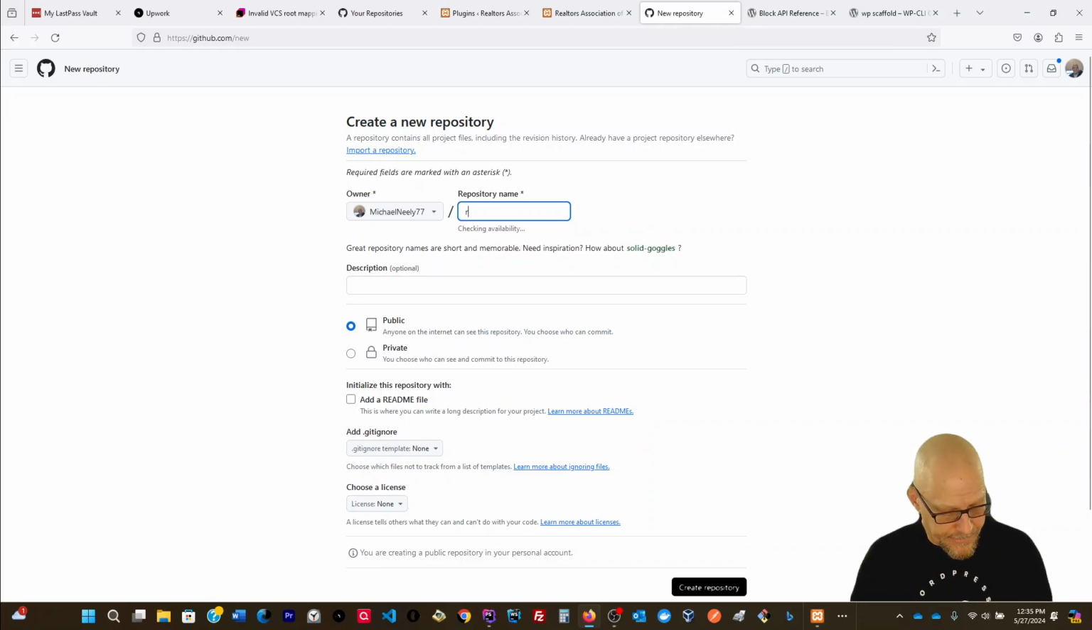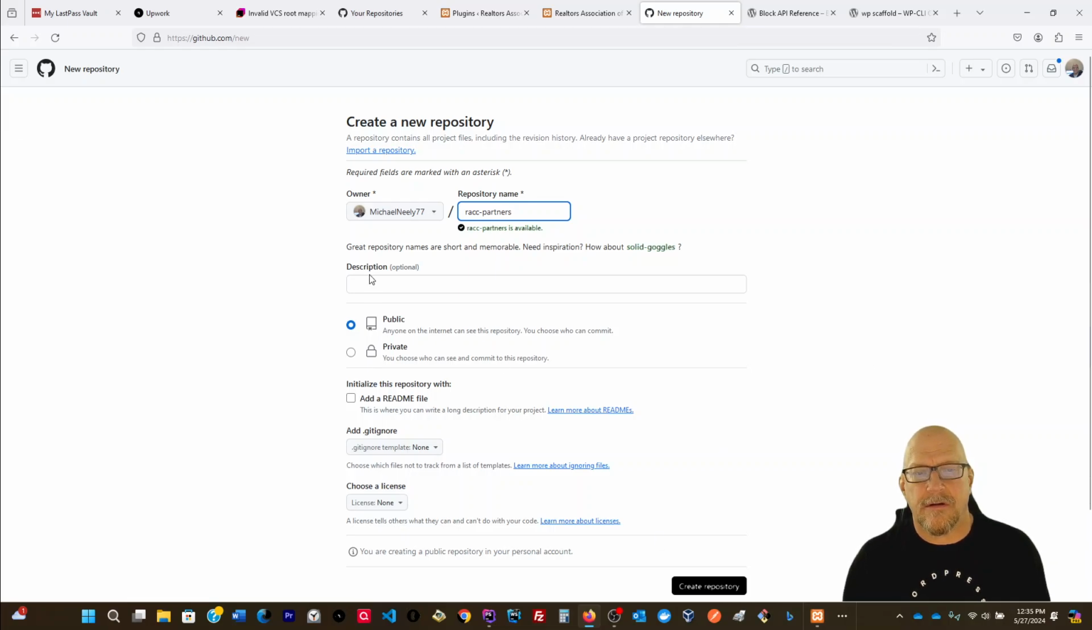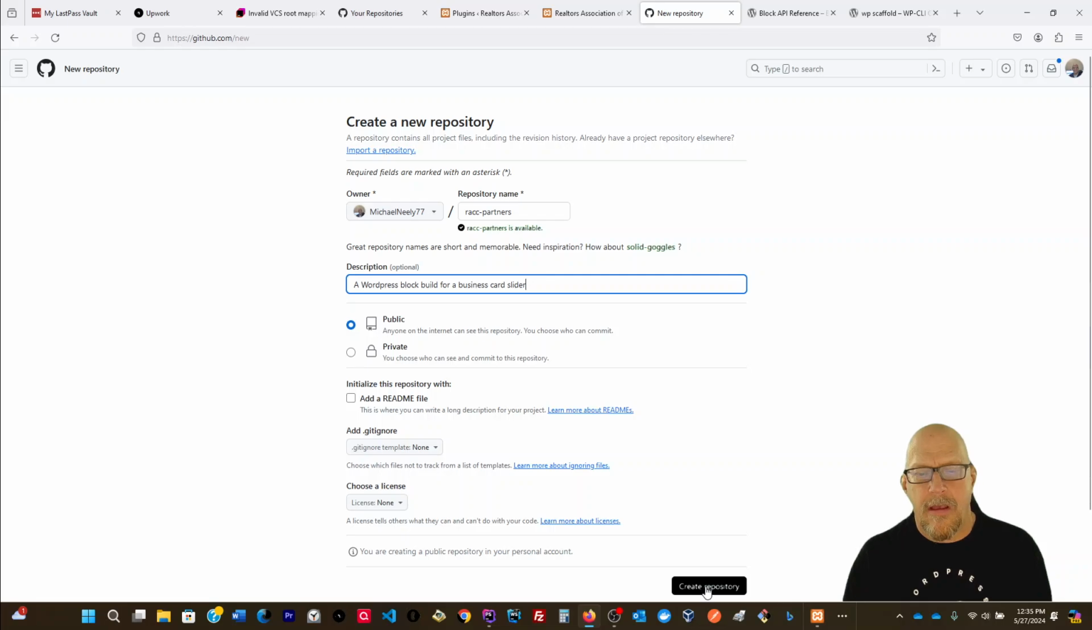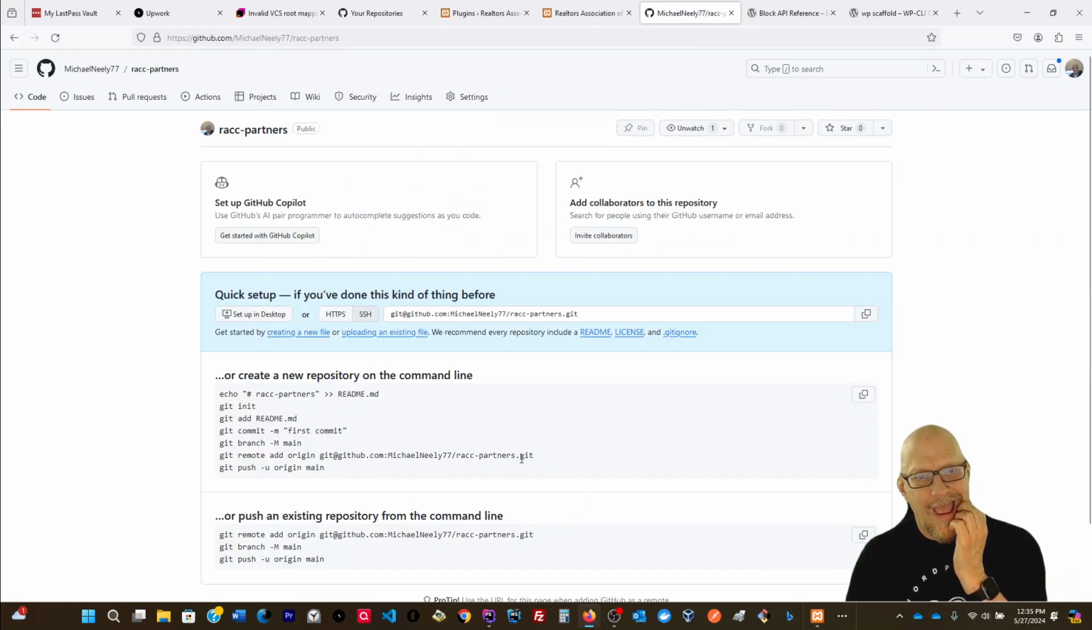And we call it CC partners. Oops. Let's see if this fixes it after all. WordPress block. Build for a business card slider. I'll go to create repo. And here we go. I'm going to do all these one by one, because I like doing it that way.